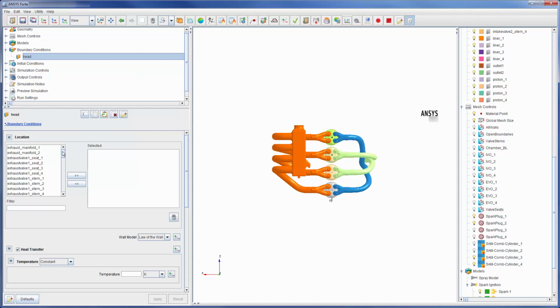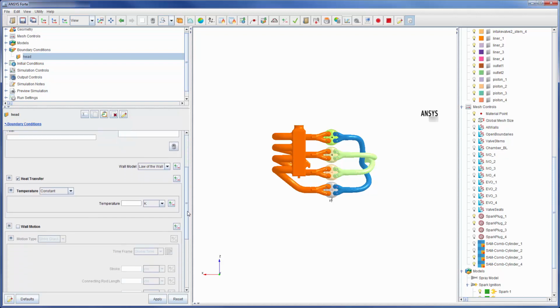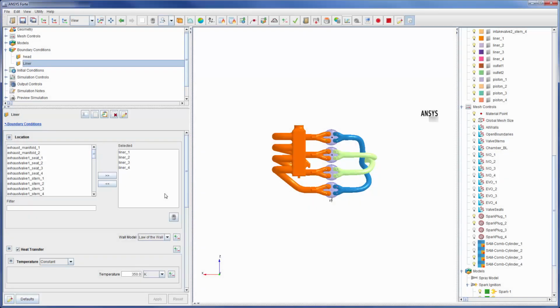I will start by defining the head boundary. Although the cylinder heads are cylinder-specific, their definition as a wall boundary does not require the use of different location or time frames. As a result, I will lump these boundaries into a single boundary condition. I have also combined the cylinder liner boundaries into a single boundary condition.